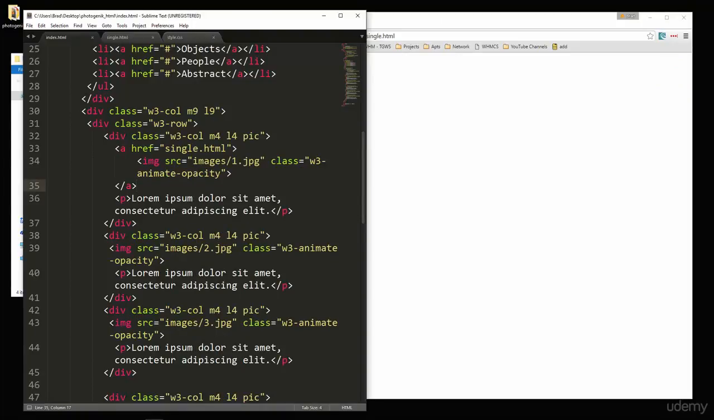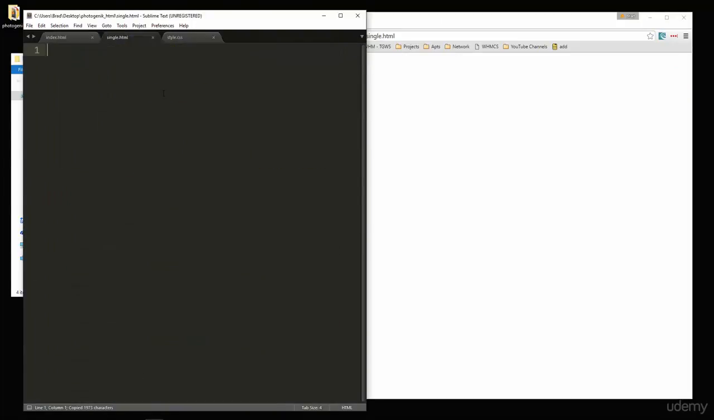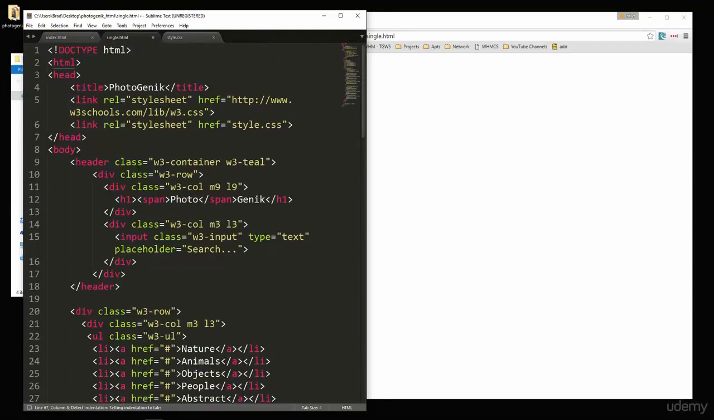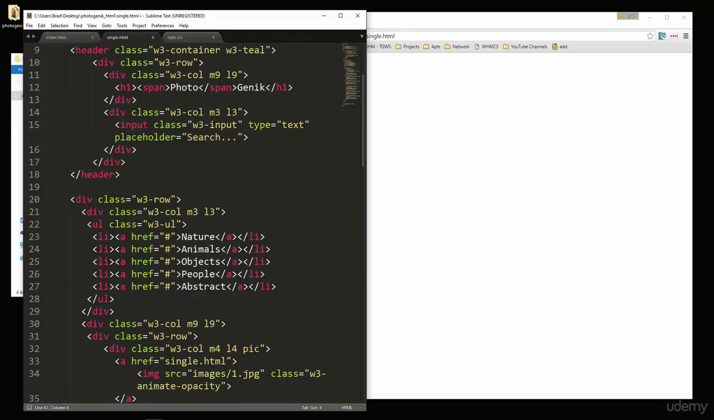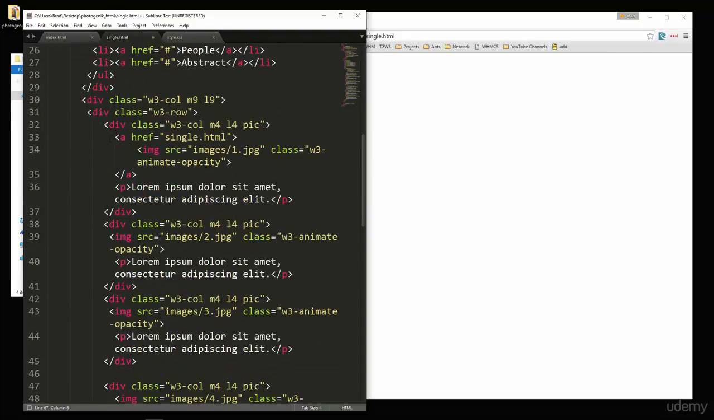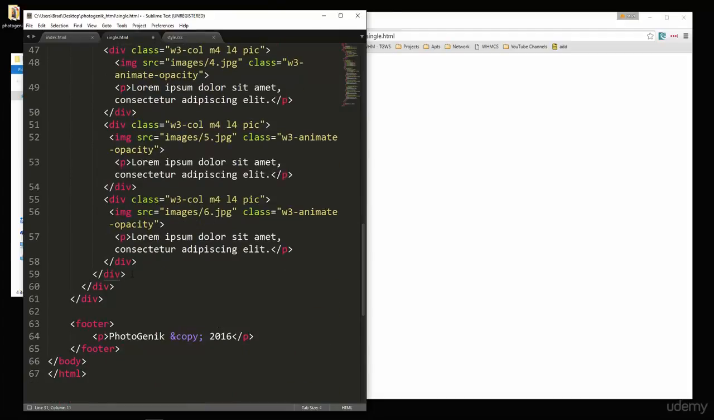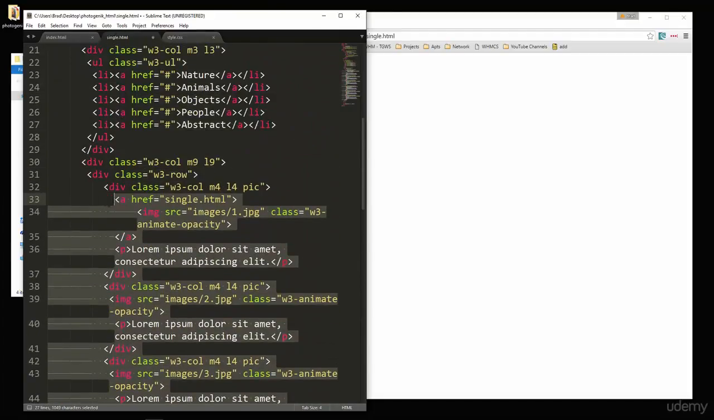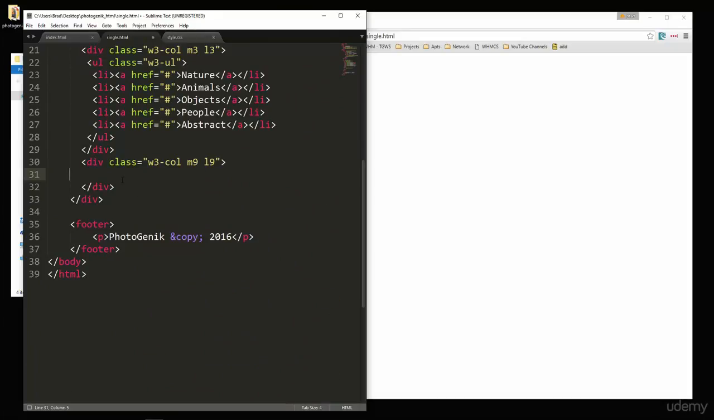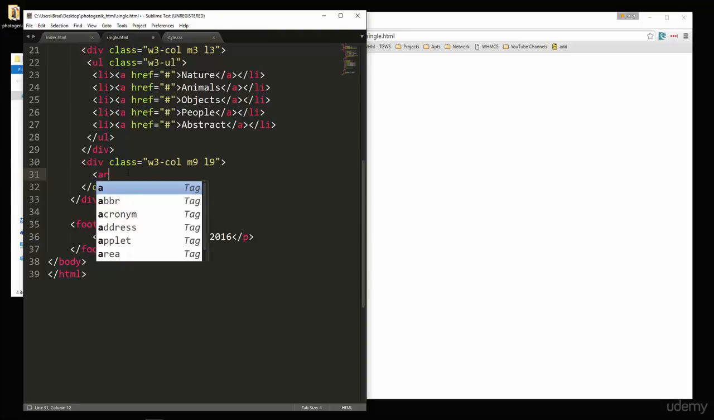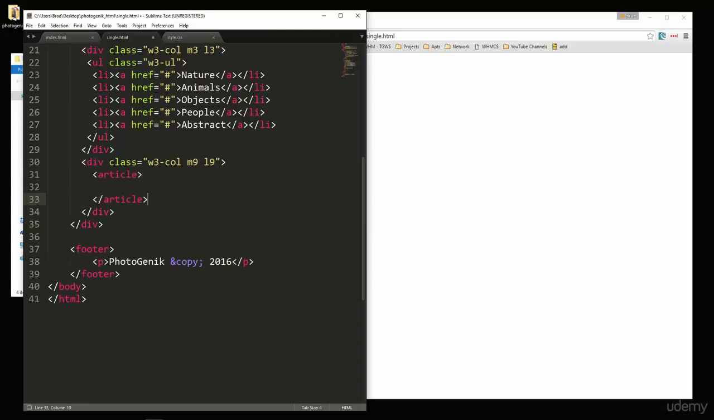So what I'm going to do is copy everything that's in index.html and put it in single. All this stuff's going to stay the same, the categories. What we want to do is empty out this 9-column div, so we want to get all this out. This is where we're going to put our single image. So we're going to put an article tag here, and let's give it a class of post.